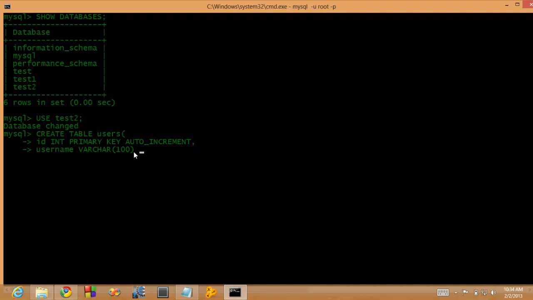Yeah, it will work, but let's follow a single pattern. Alright, last one is password. It's also variable character. Let's make it a 50, and then it's not null. We end the bracket we started here, and then with a semicolon. When we press enter, all right, query okay, 0 rows affected.